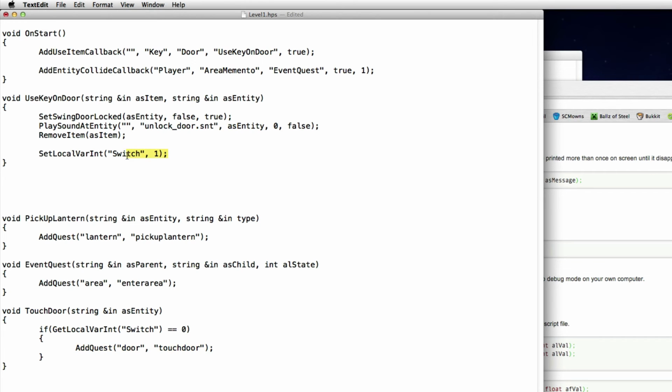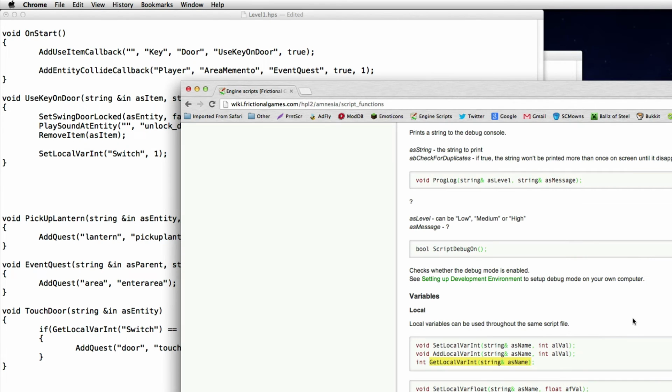But if this happens, then this switch has been flicked, and it is no longer equal to 0, so it will not add the quest because it's no longer 0. So yeah. Whew, that was a handful.